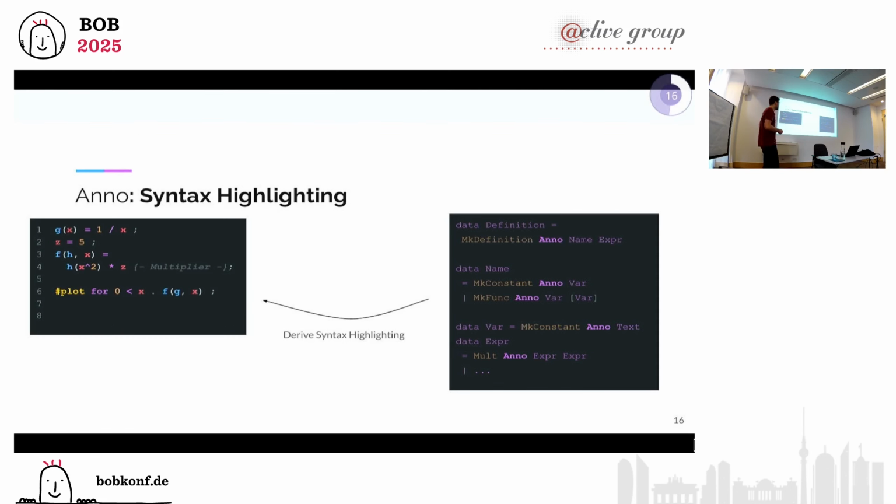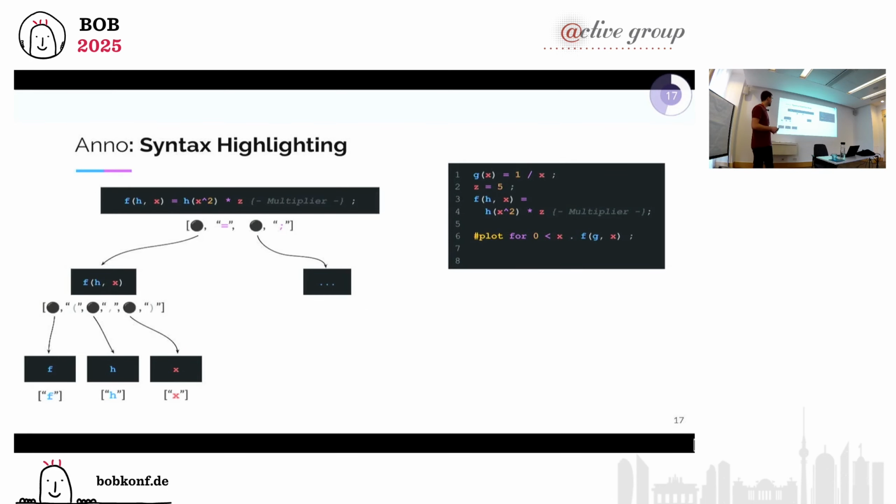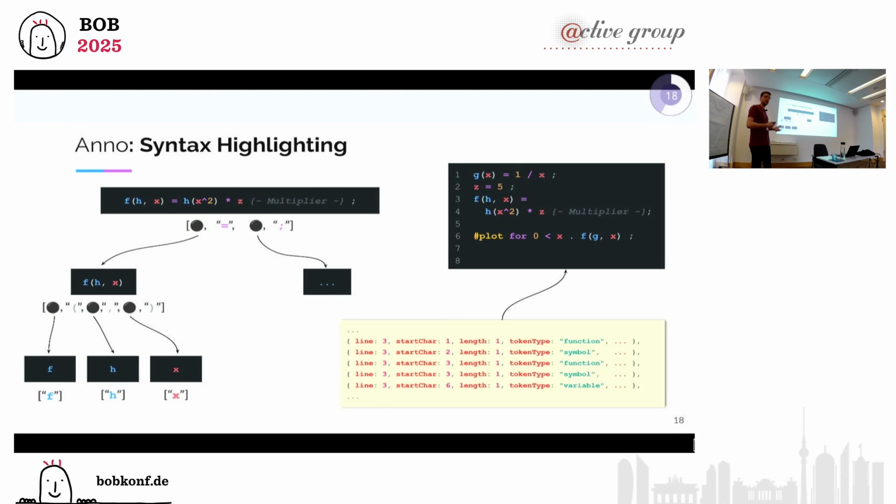Okay, so what do we do now? Now we have parsed this program. How do we actually now derive syntax highlighting from our AST? So we're taking a look at our source annotation again. First we need to know what kind of information we actually need to generate, right? In the language server protocol, what we're generating is this JSON payload. I'm sorry for the size.